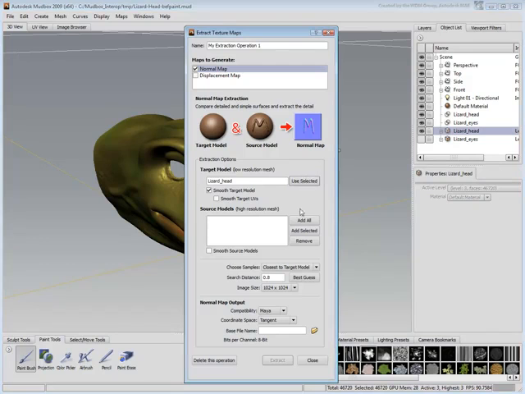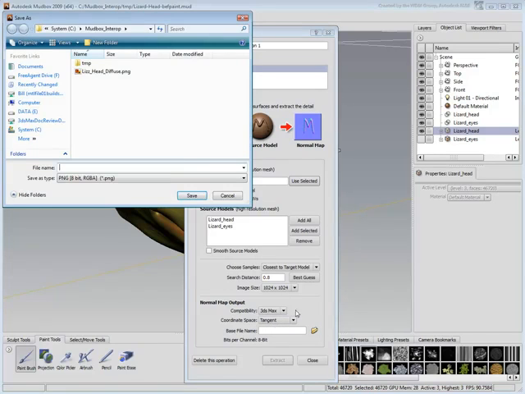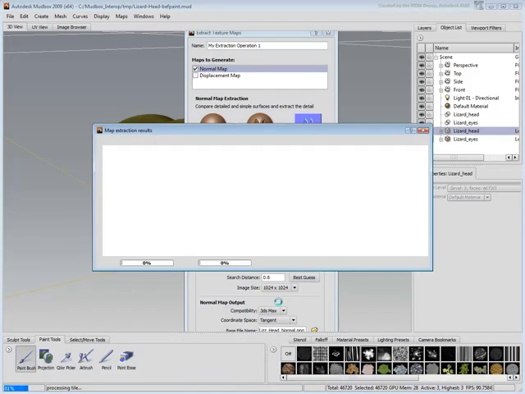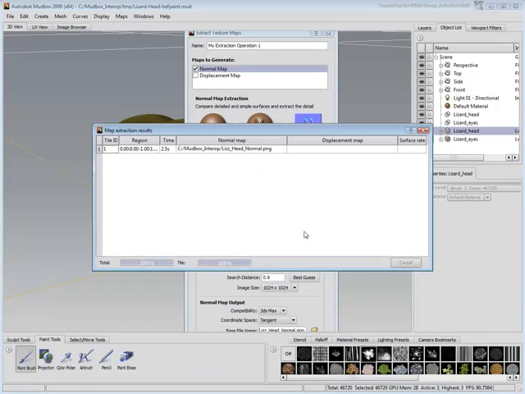Click the Use Selected and Add Selected buttons in the Target and Source Models section of the dialog. In the Normal Map output, choose the 3ds Max Compatibility option and give the file a name. Finally, click the Extract button to create a normal map. The map gets created and saved to disk.